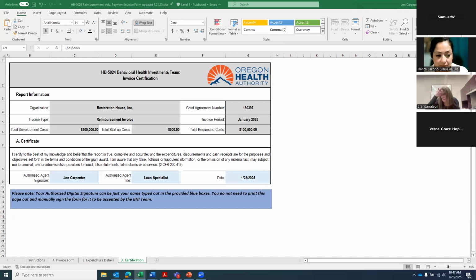So there may be circumstances where we have to send something back. The top reason we usually send something back is simply that the wrong form was submitted. An old version was used, and we have since updated it, which means we need to go back and have everything that was submitted put on the newest form.